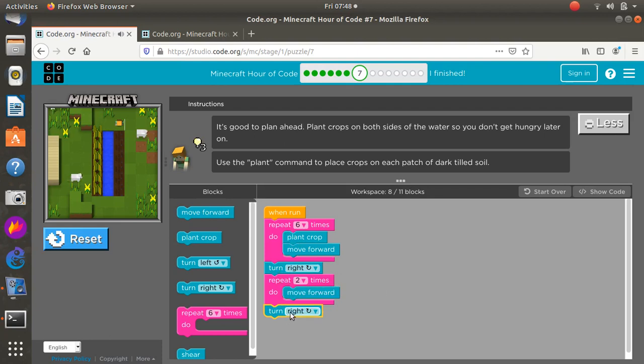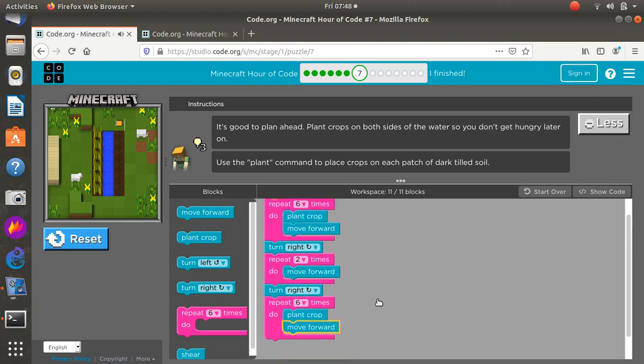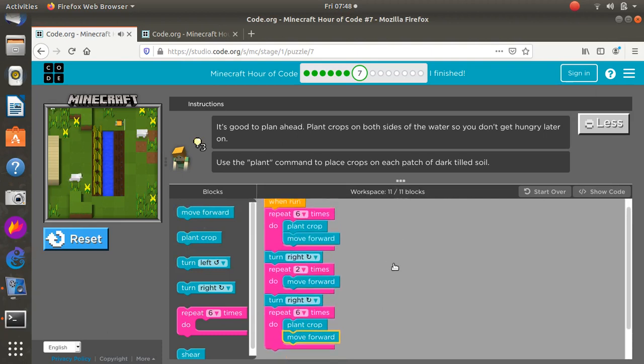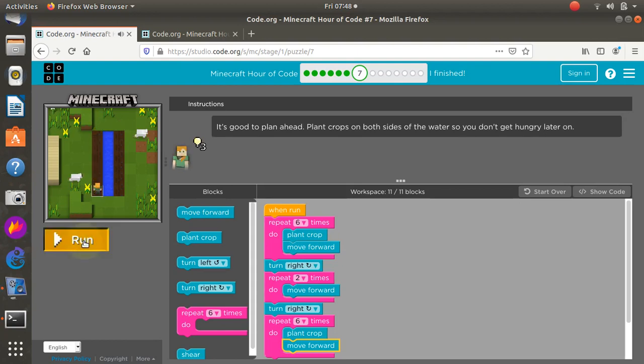Now to repeat all this, you may have to put this bit here again. So later on we think of how to make the code shorter. Plant crop and you move forward again. Okay? Later on we have to make the code a little shorter. It says 11 out of 11 blocks. Okay. Yeah, we'll see if we can do it.